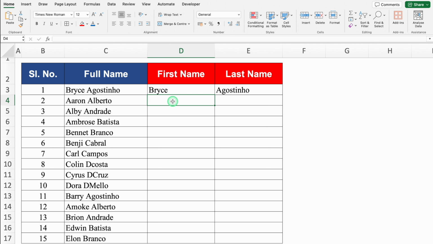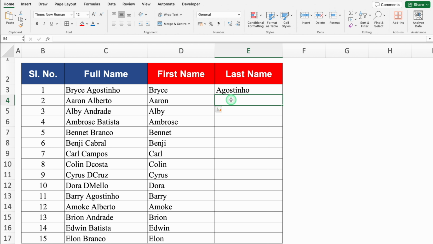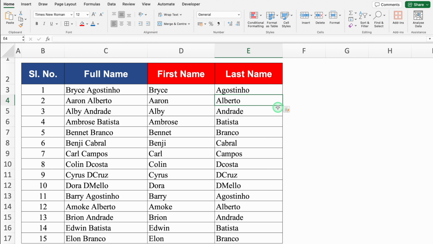I'll come to first name and press Ctrl E and all the first names got filled up. We'll come to last name, press Ctrl E and we got the desired result. Ctrl E is the shortcut for flash fill. Let's see our next example.